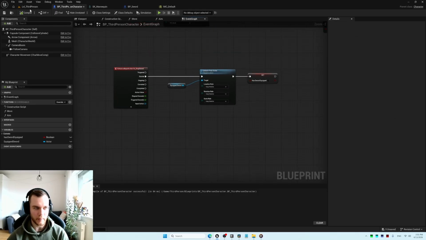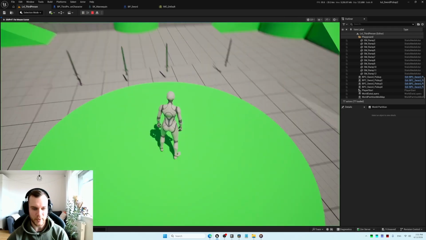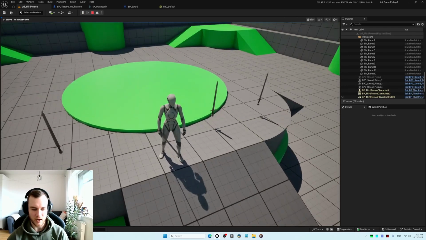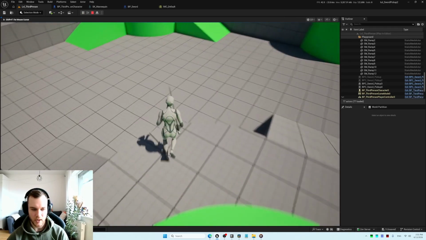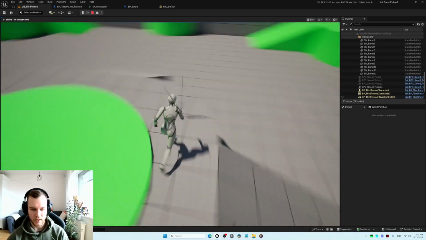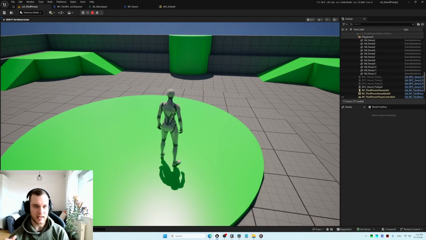So if I save and compile, now obviously from the player perspective, nothing is really changed. So I can just pick up a new sword, drop it, pick up a new sword, drop it, etc. But it is less prone to bugs and it's just better code overall.